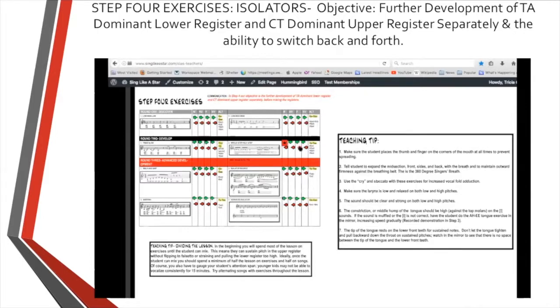And by the way, when you're working on various steps or when we're designing a lesson plan, we don't want to spend the whole lesson on one step. We would like to hit as many steps as possible within one lesson, given the rate of the student's development. An ideal lesson might actually incorporate an exercise from each of the steps.